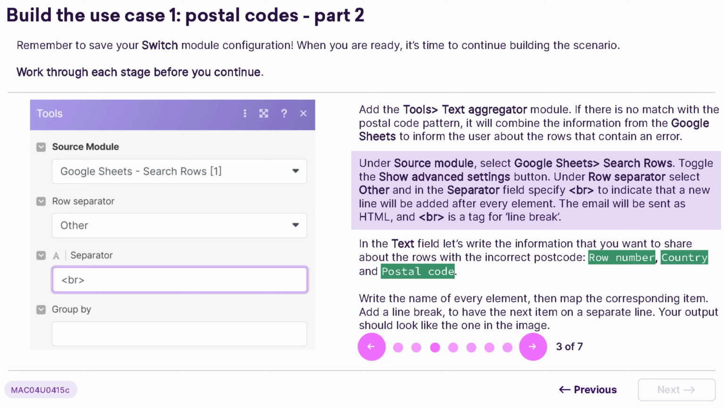To continue building our use case for handling postal codes, let's focus on leveraging the text aggregator module. This module plays a critical role when there's a mismatch with the postal code pattern. Essentially, it helps collate relevant data from Google Sheets to alert users about rows containing errors. First, within the source module, choose Google Sheets and select the option to search rows. Make sure to toggle the advanced settings to access more customization options.